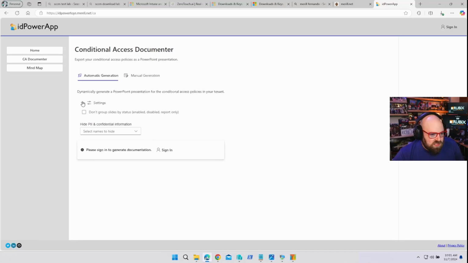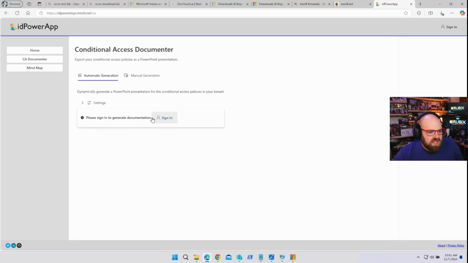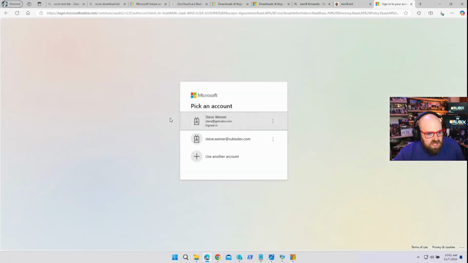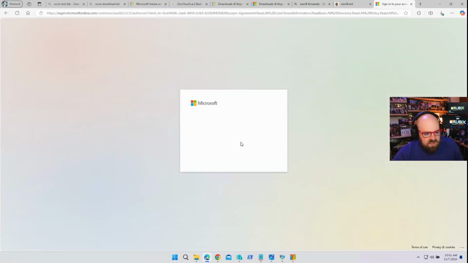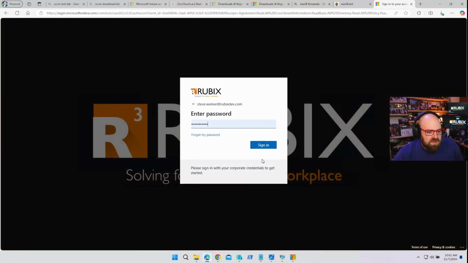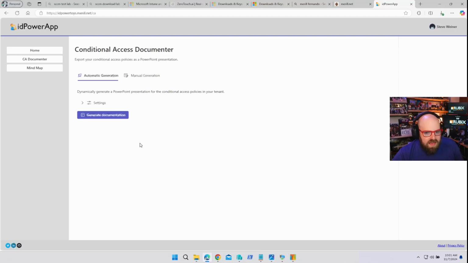So the way this works is it authenticates to your, let's just run it. I'll show you. We're going to click sign in, and you're going to be prompted to authenticate. I'm going to do my dev tenant. It does have you authenticate, and you have to grant the app permissions. I've already done that. If you haven't, it's going to prompt you to, and that's it. It basically reads what's in your tenant. I'm going to hit generate documentation now that I'm authenticated. And you can see I'm authenticated up here on the right.